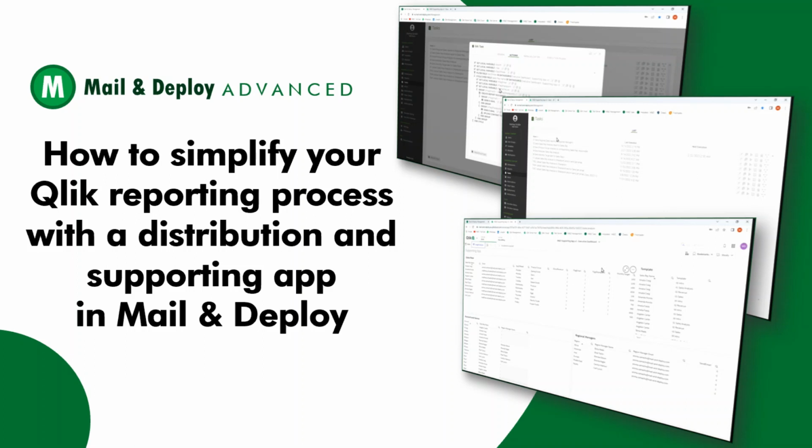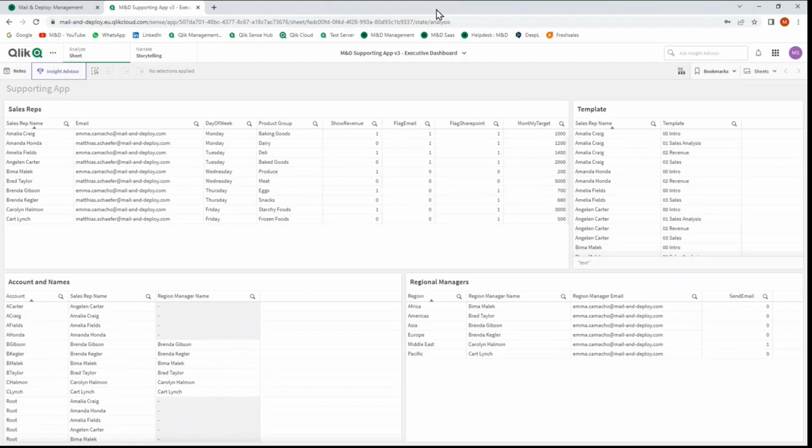In this video, we are going to show you how to simplify your Qlik reporting process with a distribution and supporting Qlik Sense app in Mail and Deploy. Here is our supporting app. It is an additional Qlik app that provides Mail and Deploy with more detailed information, for example, different flags, email addresses, etc.